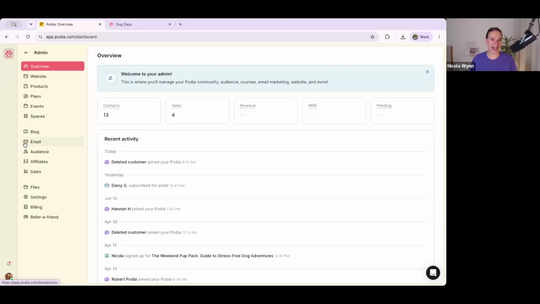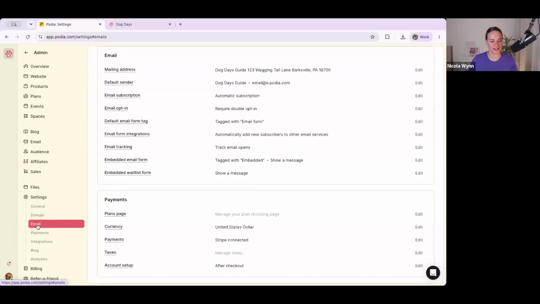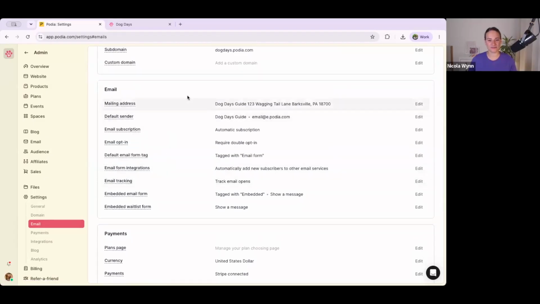But before we do that, we're going to set up some of our core settings here. You'll probably only need to do this once when you first get started with email, but it's nice to just make sure everything is configured the way you like. So I've clicked on settings, and in the settings gear, there is an email option. So that's where we're going to go first.